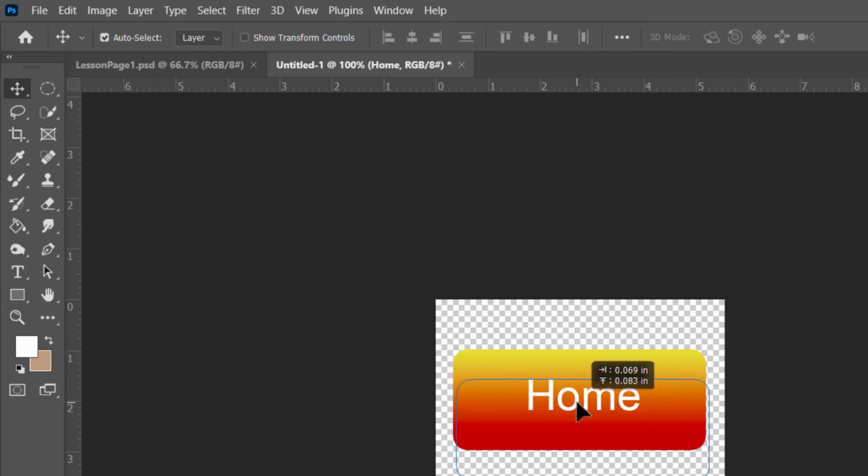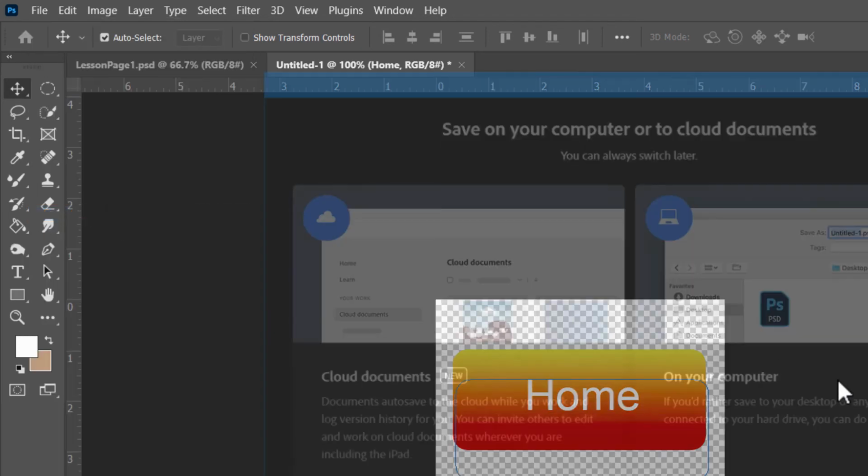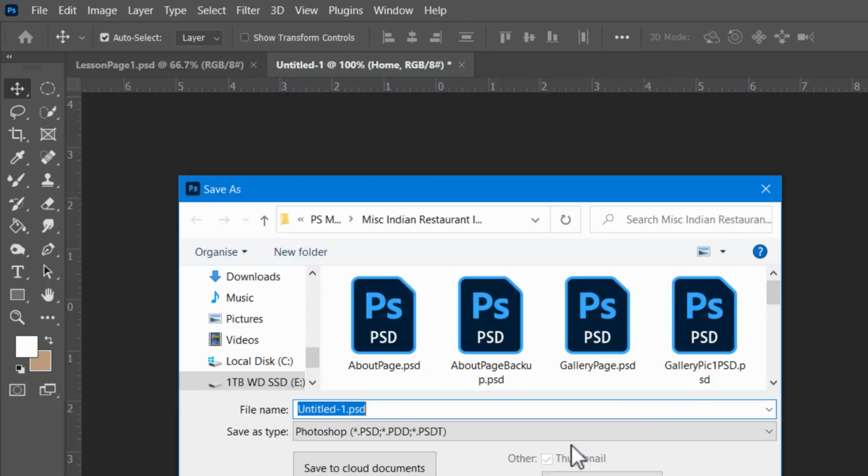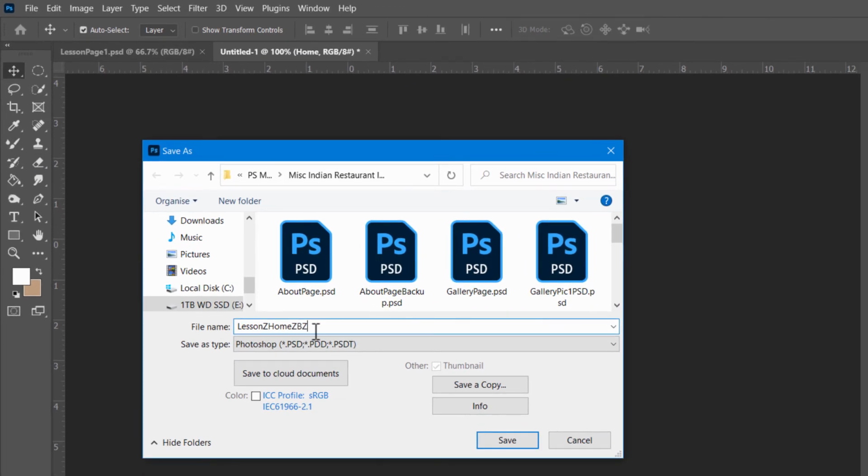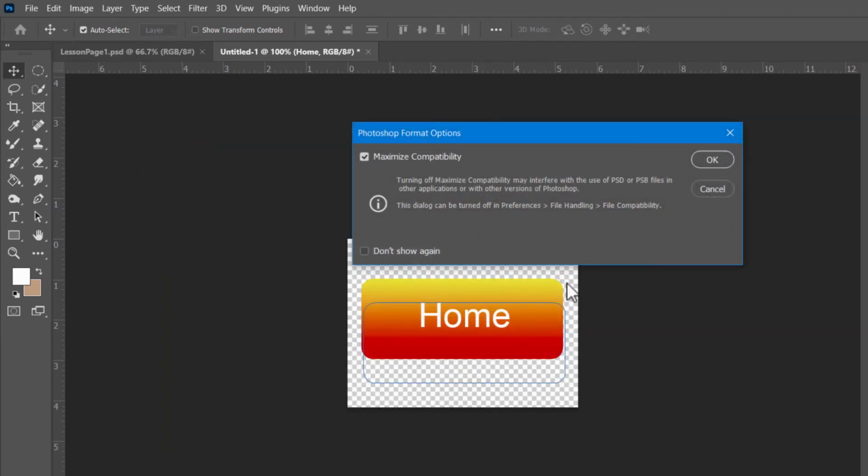Now what we can do is just save this one, and you can save them as Photoshop images actually. So let's just save on our computer. Let's just call this lesson home button. Spelt it wrong, but it doesn't matter.